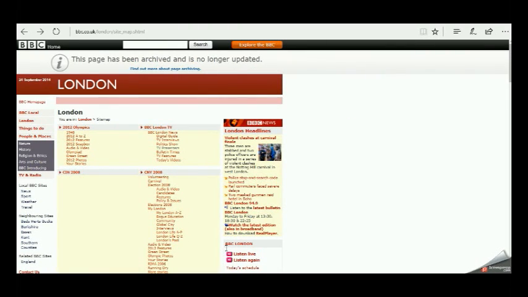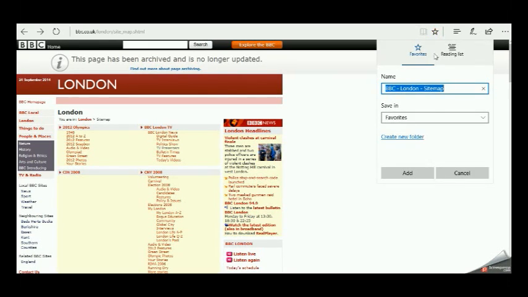The next feature, or technique shall I say, is what's called the favorites button, or the bookmark button. If I click on this star and I create a new folder, I'm going to save it in boring websites, which I may need later on for lessons. My bad.